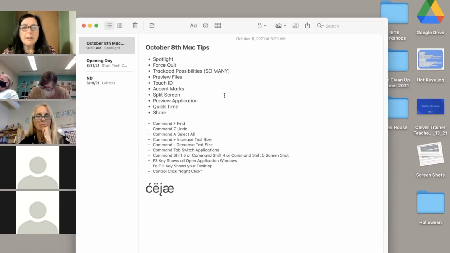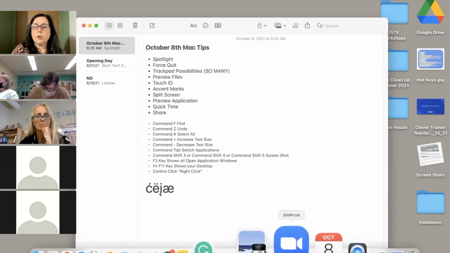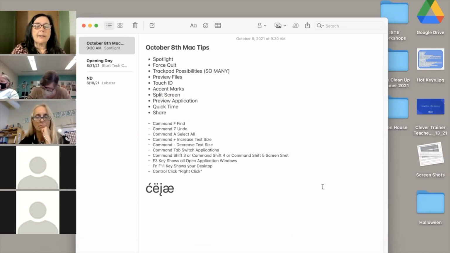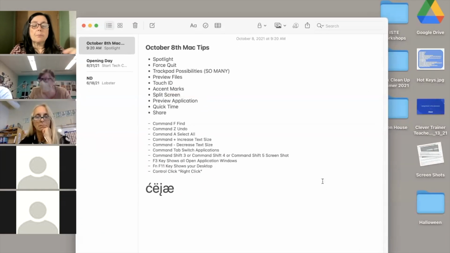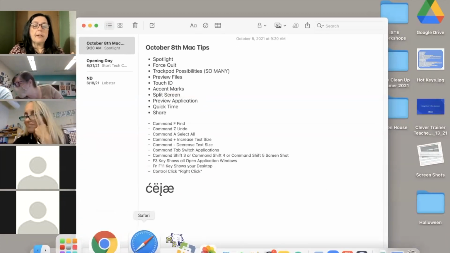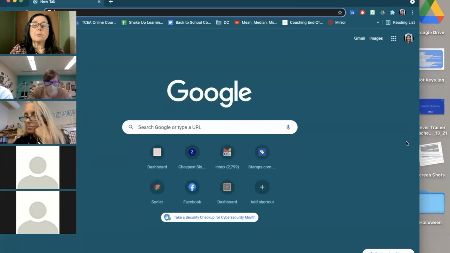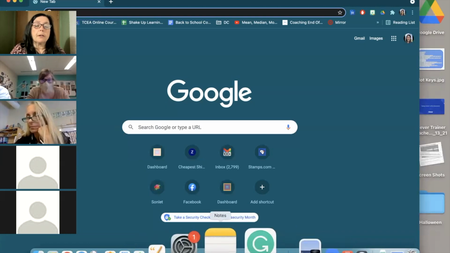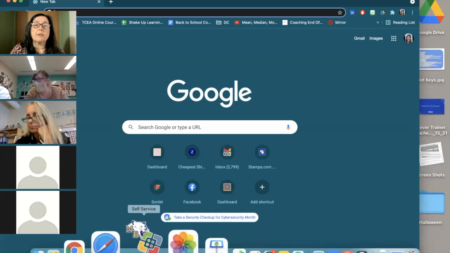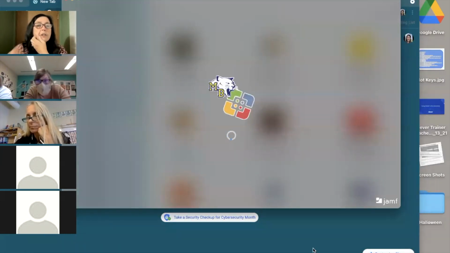It's pretty cool. If I have a couple of different things open and I want to see what I have open, I can hit the F3 key. So in the row where the escape is, if I hit the F3 key, all the things that I have open are going to show up. So I have notes open right now. Let me open Chrome in this window. Let me open something that'll open quick, self-service, in this window. Okay, so I've got all these things open.